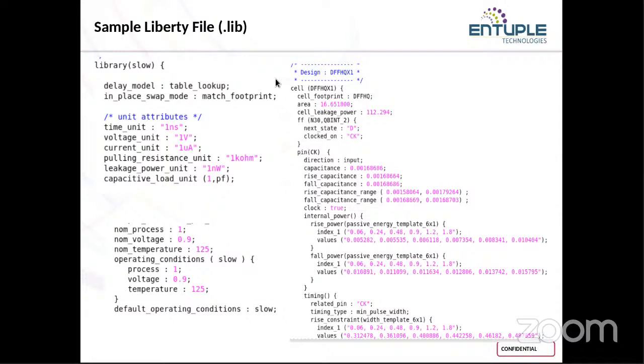And this is the cell of your D flip-flop, and you can see what the area is, what the direction of the pin is, what the capacitance is, what the internal power is, and what the timing information is. Each and every piece of timing information of that particular cell will be available in your .lib file.